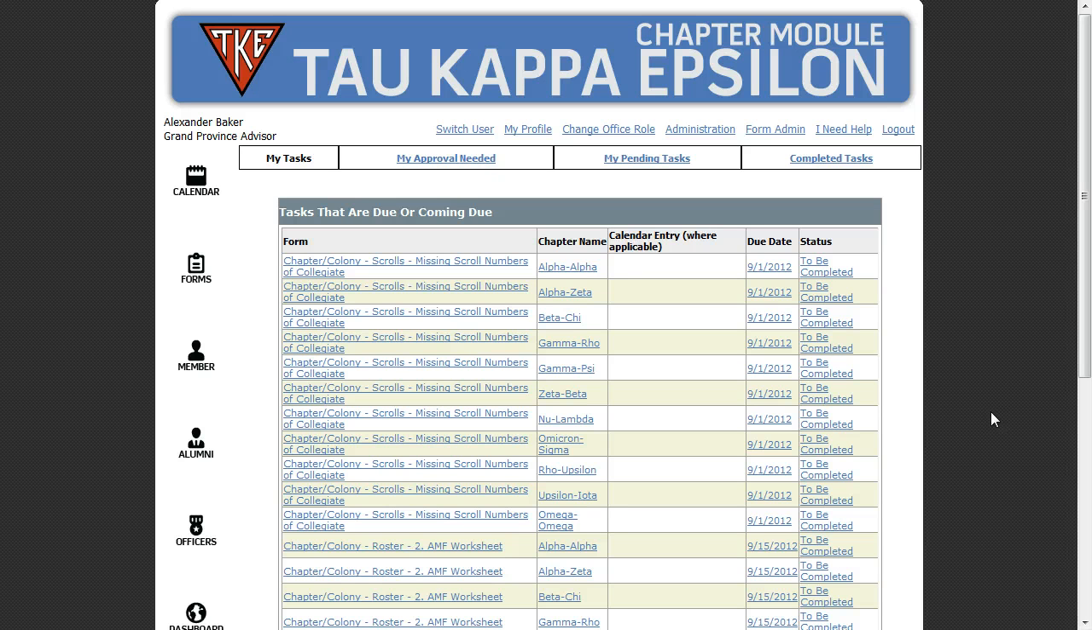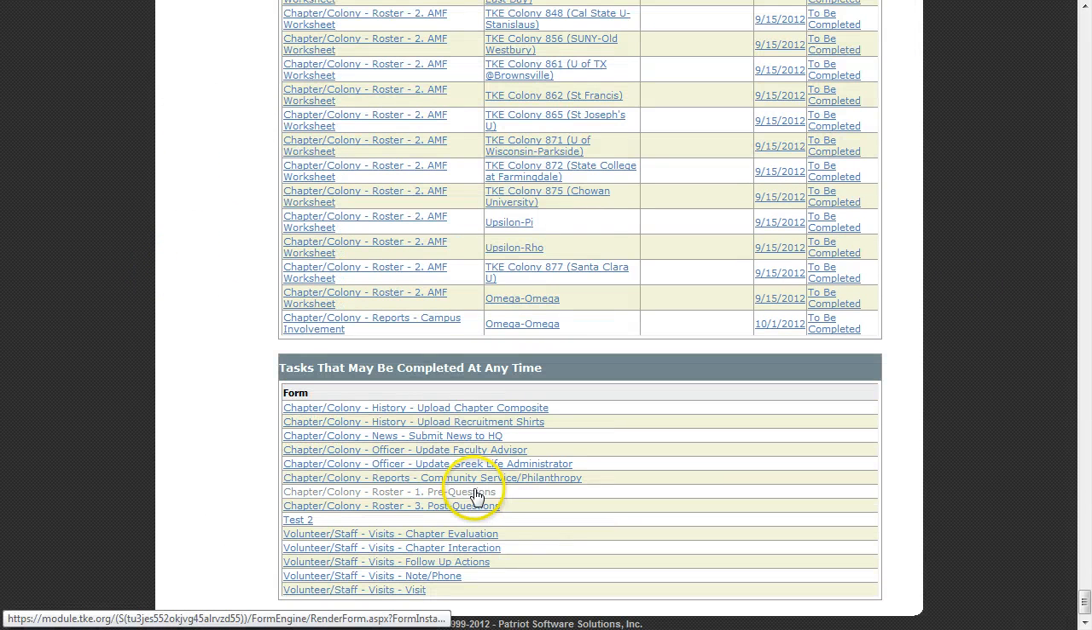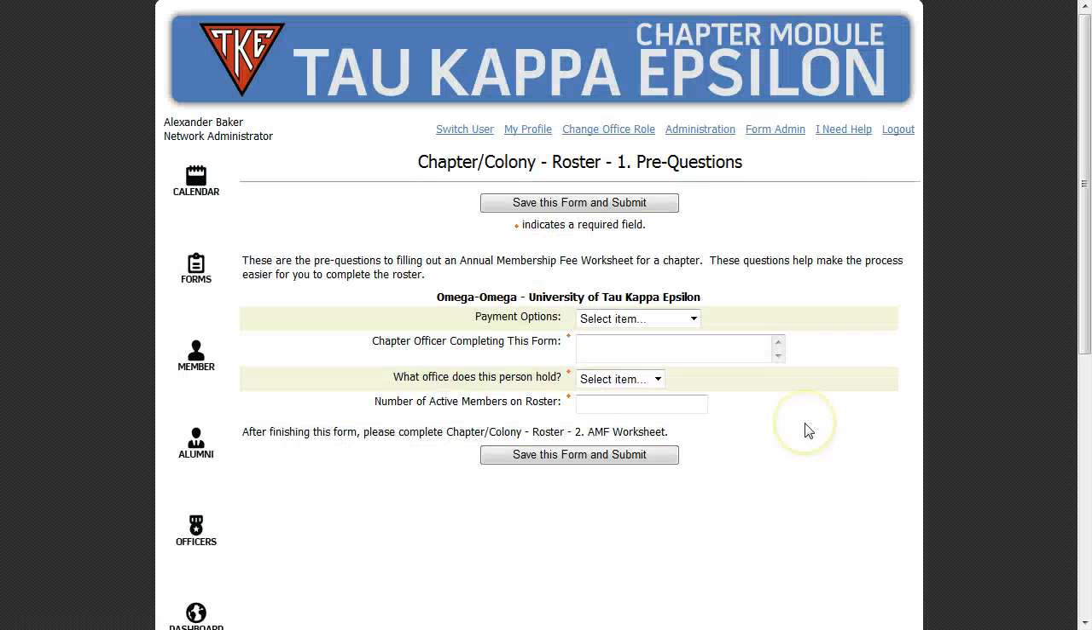After logging in at module.tka.org, click on the Forms section. Then select Chapter Colony Roster Number 1 Pre-Questions. Once the form loads, you'll be asked to fill out several questions. These questions are very important because they help validate the roster you're submitting as well as make the process easier.